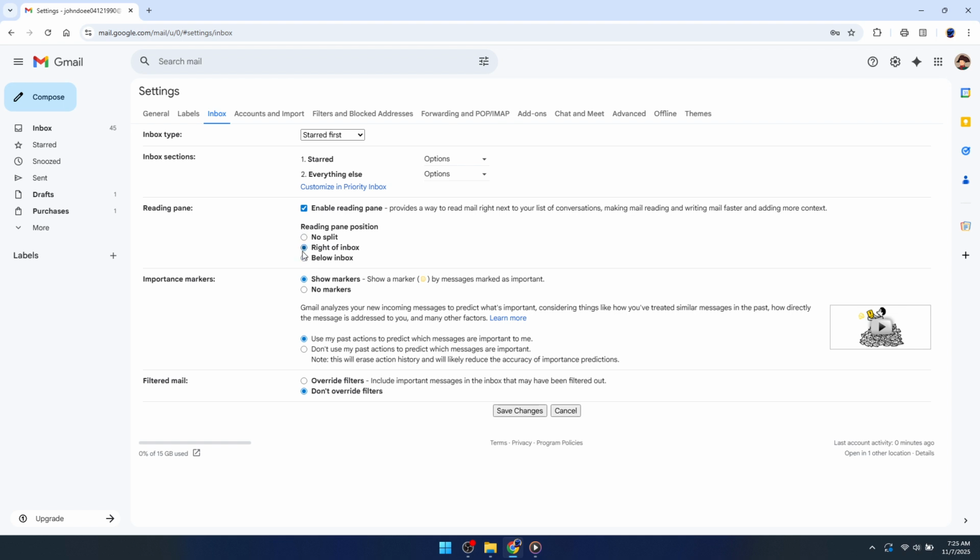In the split pane mode options, you'll have two choices: right of inbox or below inbox. If you select right of inbox, your emails will appear in a vertical split next to the list of messages. Choosing below inbox will give you a horizontal split with the email preview appearing beneath your message list. Choose whichever layout you feel will best suit your workflow and screen dimensions.